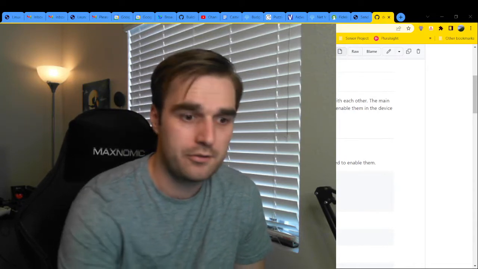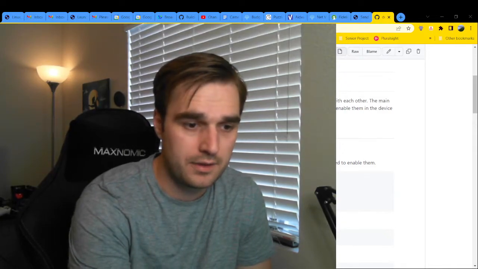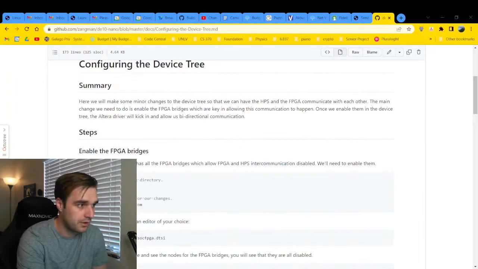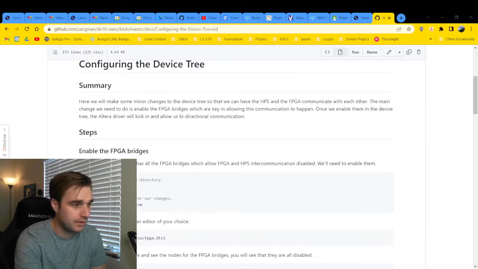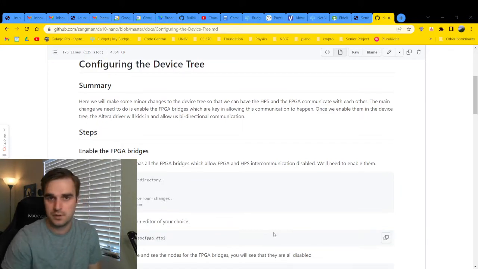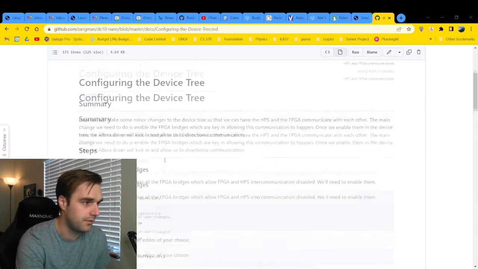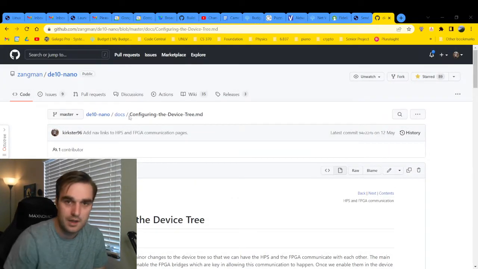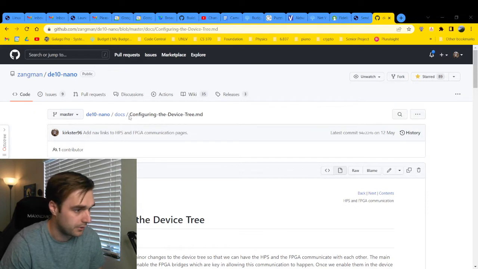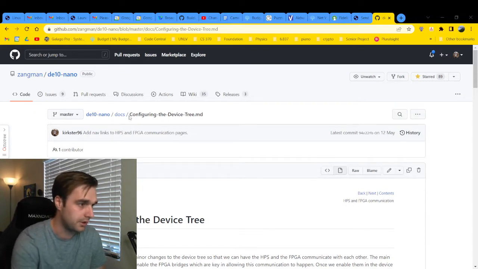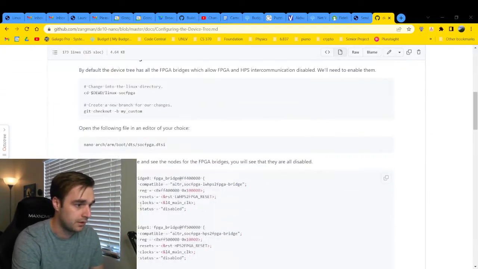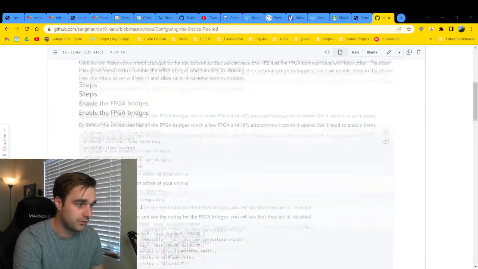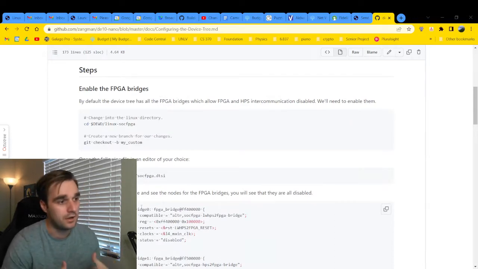And this one is probably going to be another short one this week, but of course it is required for what we're going to be doing next. This is going to be a walkthrough on configuring the device tree on this GitHub repository. Link is in the description if you want to attempt this on your own. But I'm just going to be giving a real simple walkthrough on how to get this guide working, and all this is going to do is change some settings on our FPGA HPS system to allow them to communicate with each other.